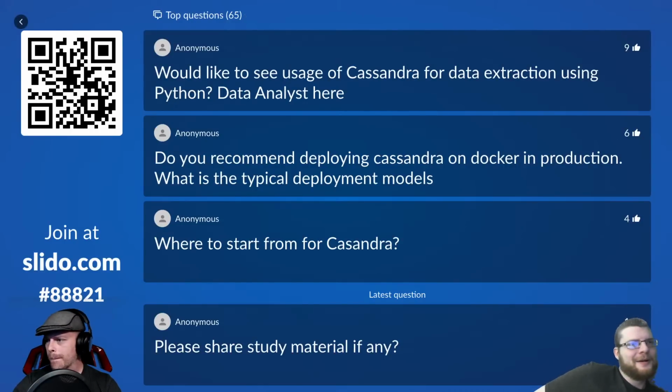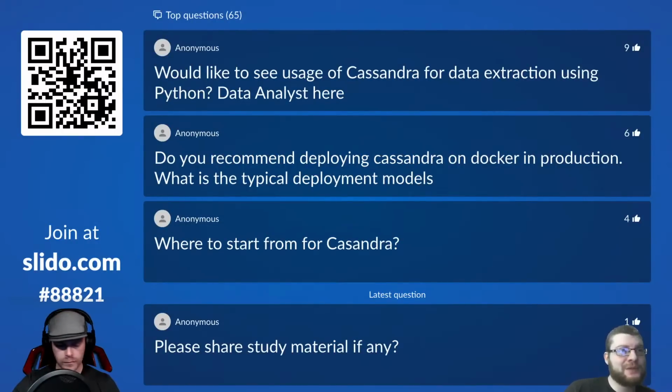But do you recommend deploying Cassandra on Docker in production? What is the typical deployment model? I'm actually not going to answer this one. We actually have a meetup event where Tej from Target, the head of their entire Cassandra infrastructure, is going to be doing a talk on exactly this.